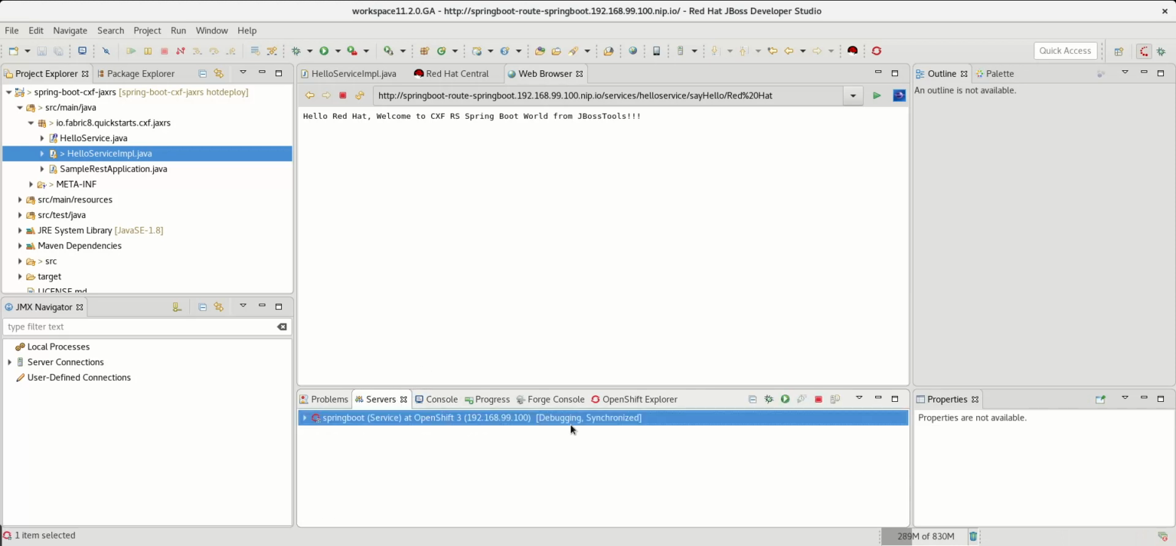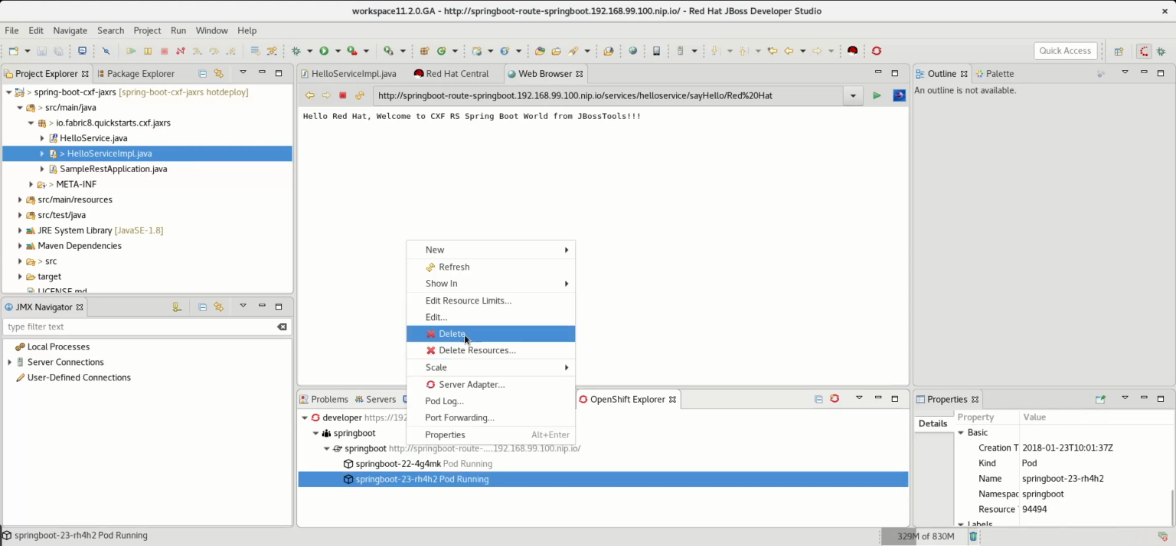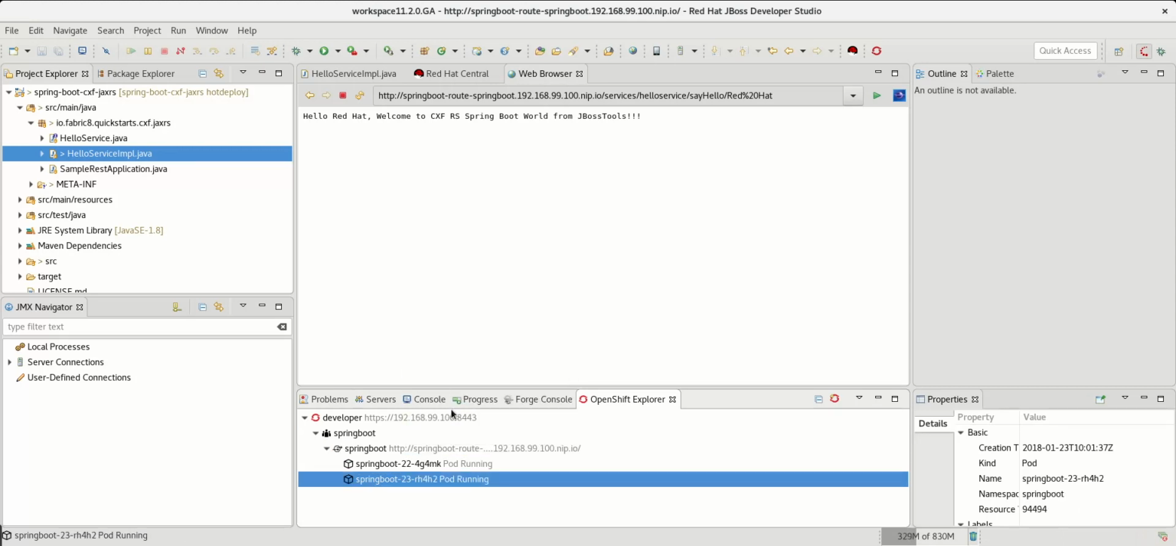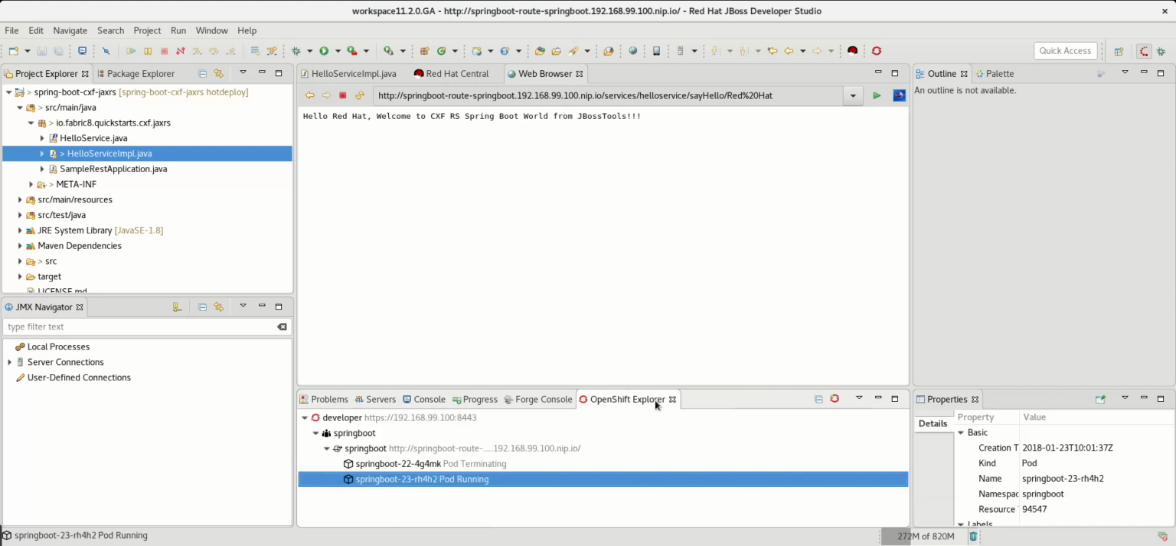Okay, so it's synchronized. Let's check the pod log, so you can see that there are two pods, but one will soon be killed. If we look at the code, okay, so it's trying to restart the application. Okay, so that should be okay.